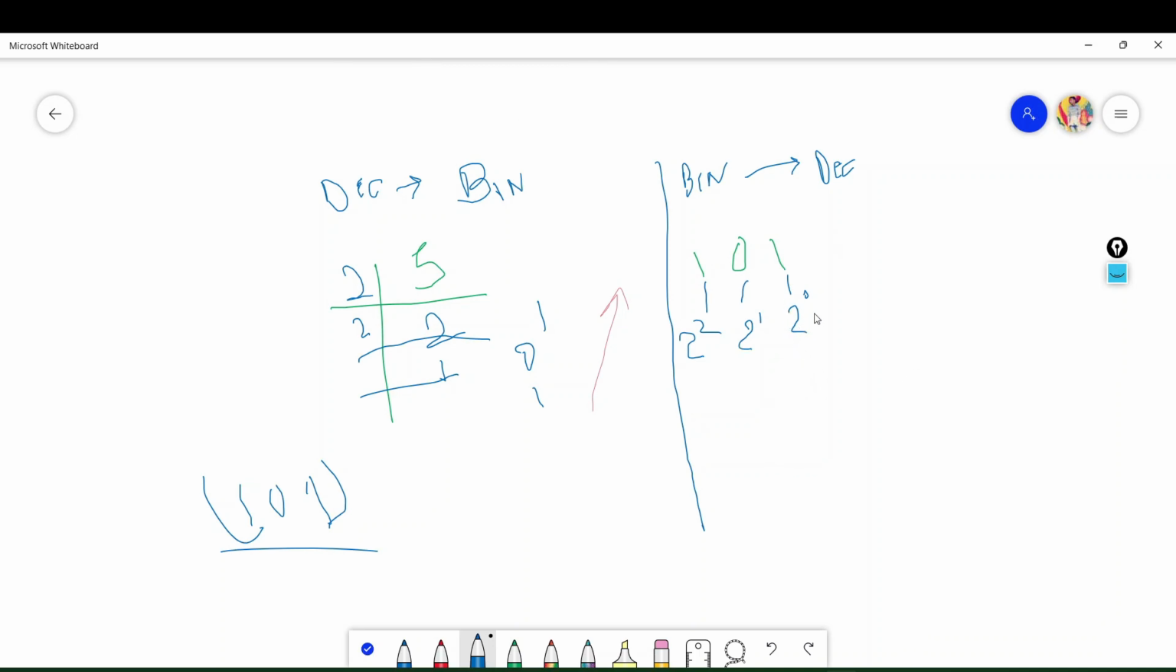Then we will start multiplying these with the corresponding digit. So this would be 1, this would be 0, and this would be 4, right? And we will add these numbers that are obtained. So it would become 5, right? You can clearly see that it finally matches the original number that we had. So this was the step. Now since we know how we convert a decimal into a binary and a binary into a decimal, let's start ahead with the question.